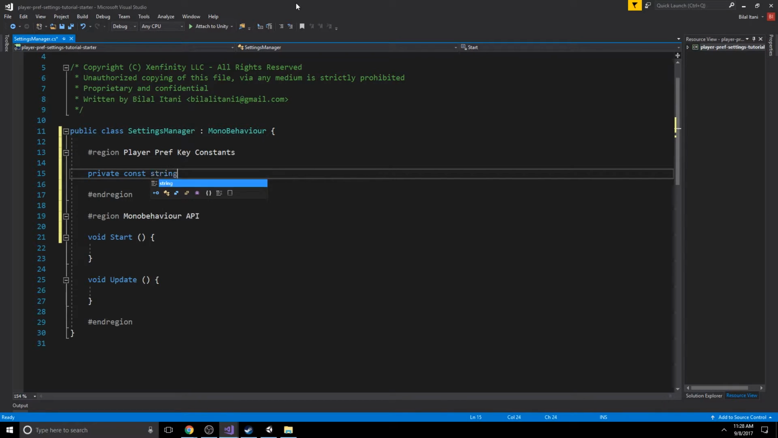So const string music volume pref. And if you're wondering why I'm making this all caps, it's because the convention for constants in C# is to write them in all caps with underscores. So that's something to keep in mind to make your code more readable. So here, this is just going to be music-volume.